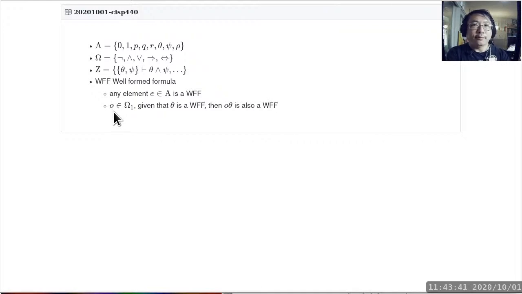Basically we say, okay, find anything in omega 1. And this theta over here is known to be a well-formed formula. Then you ask, but what exactly is theta? I don't know. This is the part where it goes kind of recursive. Then we know that O theta, the operator O operating on theta, which is known to be a well-formed formula, would also be considered a well-formed formula. So let's look at the next rule.